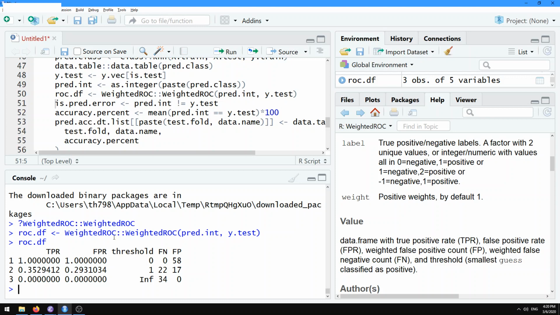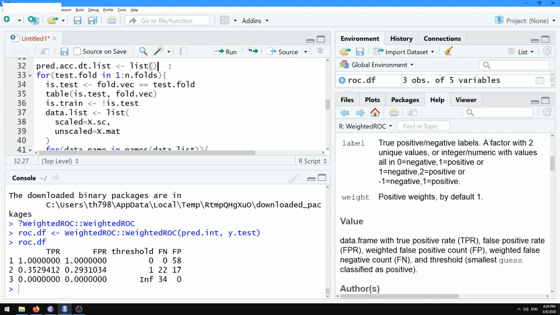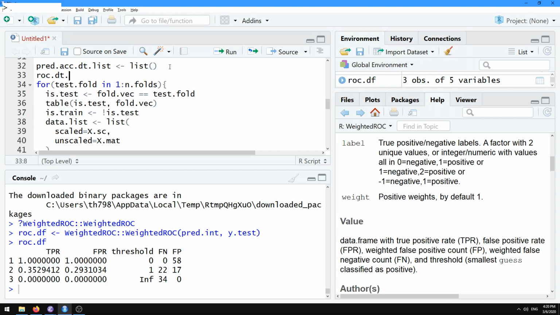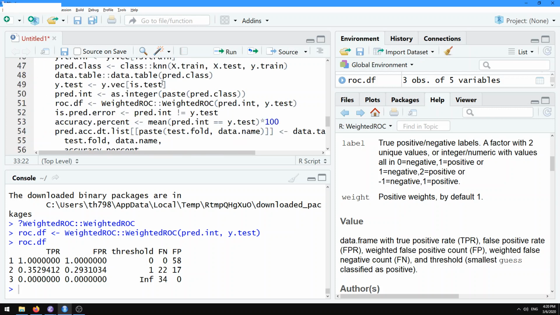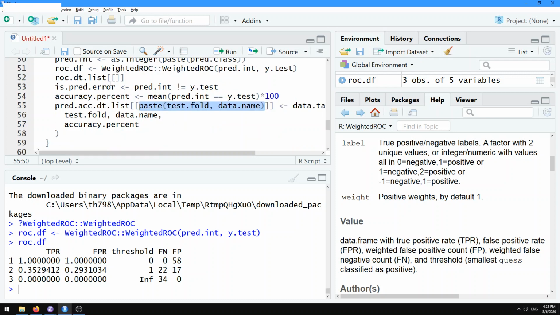If we want to visualize this, again, we should save this data table to another list of data tables. First, let's think about how to do that. Let's call that ROC DT list. Here I'm initializing another empty list. And what I'm going to do is take this ROC DF and save that to my ROC DT list, using the same index that I used for my prediction accuracy data table list.